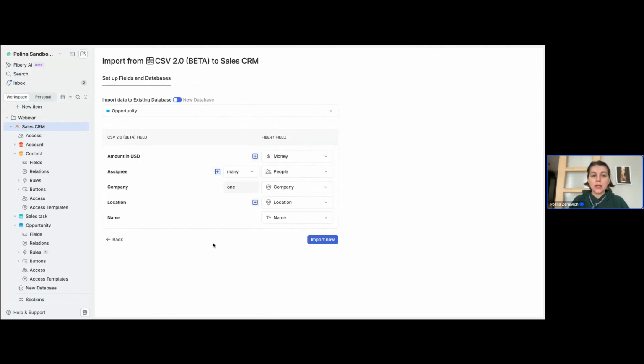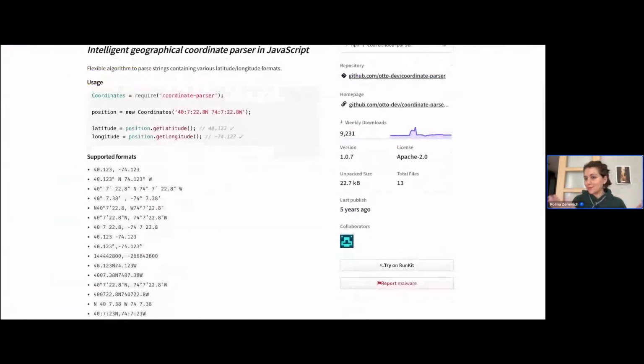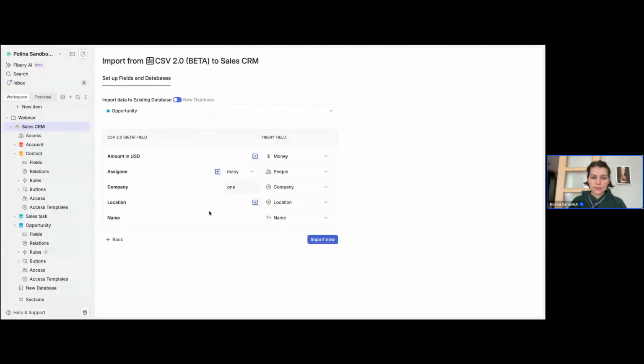Location, there we are. So regarding the location, unfortunately, we do not parse locations by the name of the city or of the country, rather like numbers. So regarding the format, we recommend using this coordinate parser as the guidance. Which kind of location addresses can we get imported? And yeah, the name.